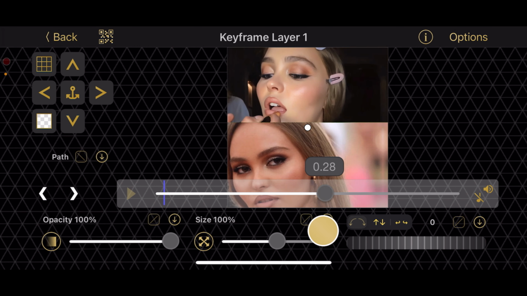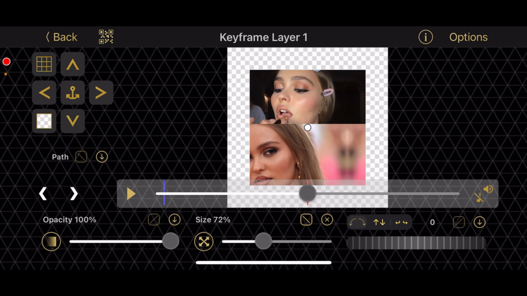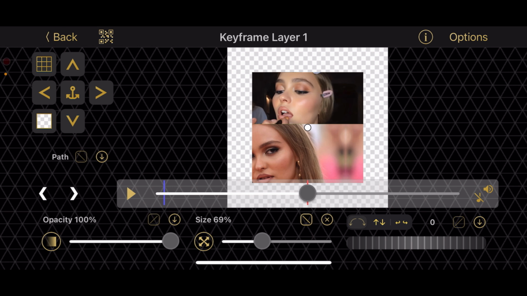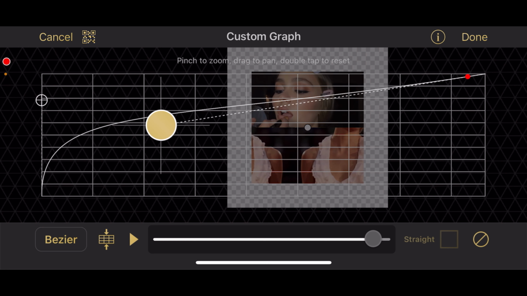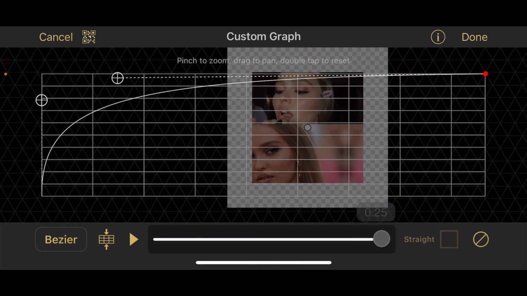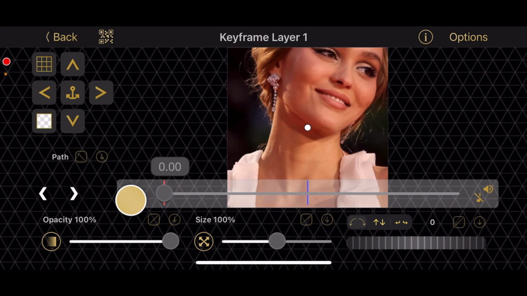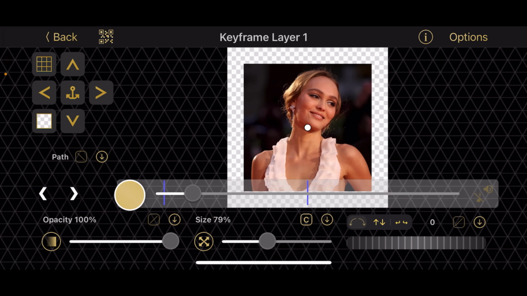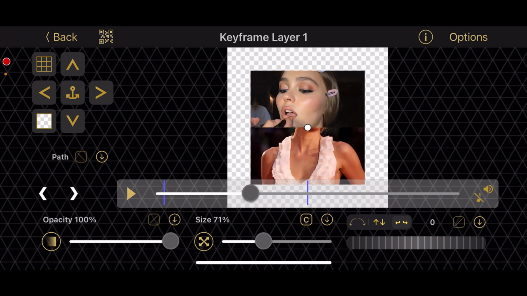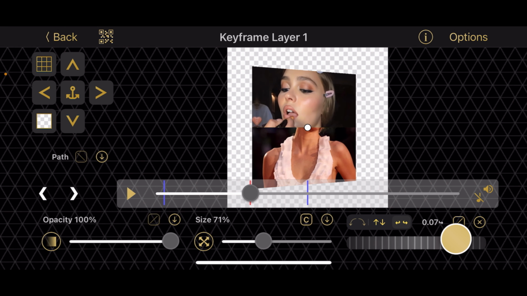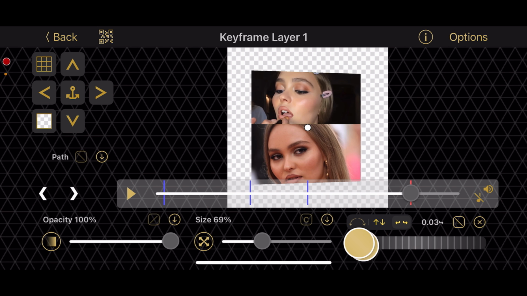So then you want to move your circle to at least the middle. And then you're gonna make it go down to 70. Then click this graph right here and do a graph that looks like this. Then you're just gonna click this option here and move it a bit to the side. And then here you're gonna move it a bit to the other side.